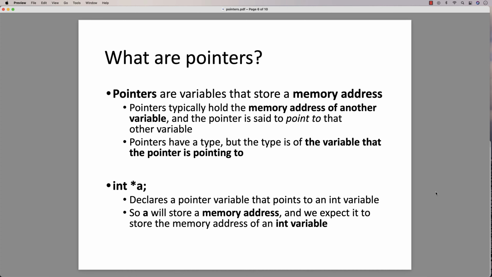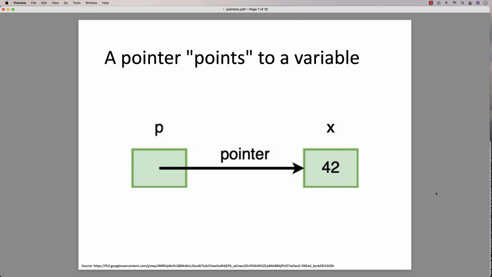If you have something like int star a, that's going to declare a pointer variable that points to an int type variable in particular. So a will store a memory address, and we expect it to store the memory address of an int variable. We say that a pointer points to a variable when it stores its memory address. So if you have a variable x that stores the value 42, and p is a pointer and p points to x, then p is going to store the memory address of x.